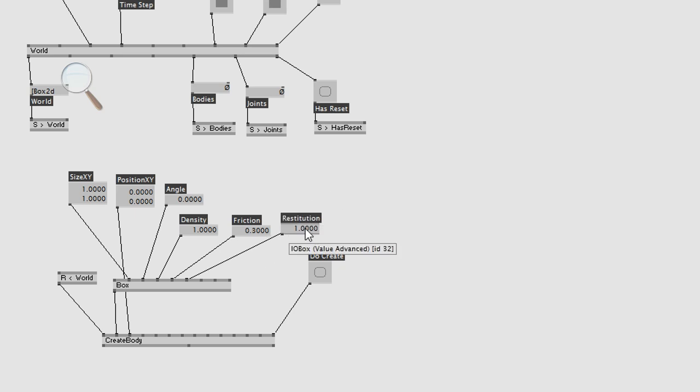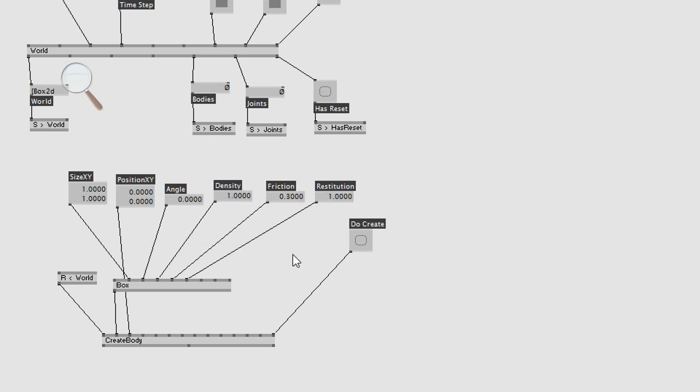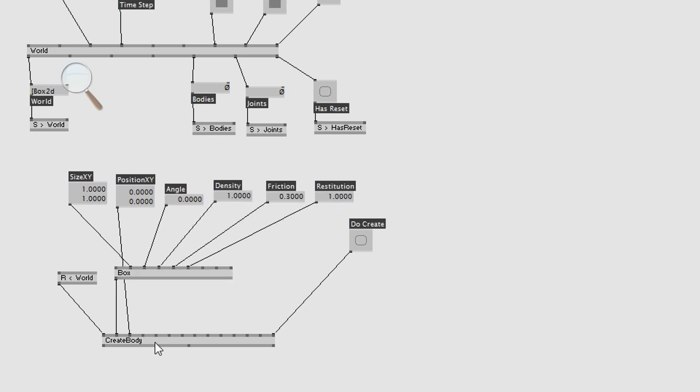And there is restitution. So this is quite the bounciness of an object. When you drop it on the floor, will it come back really high, or will it just bounce just a little bit? Those are physical things you can define for every shape you put on a body.